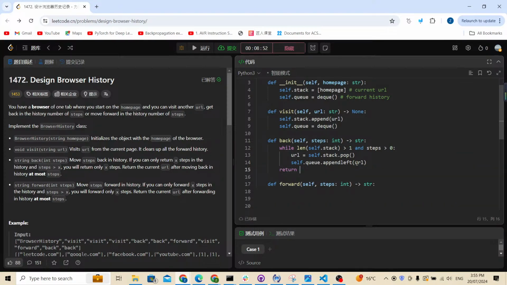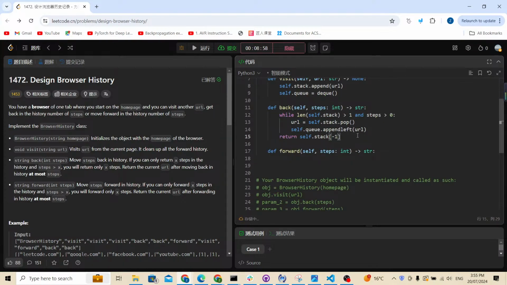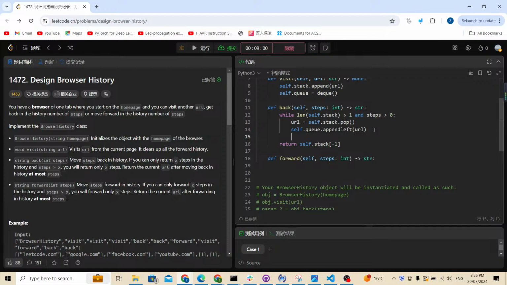And finally, I need to return the self.stack[-1] because at least I have one element. Also for the steps, it should be minus equal to 1 because I finished one operation. So in this way, while the steps equal 0 or the length of the stack becomes 1, I will just jump out of the while loop and I can return the current URL. It is on top of the stack.